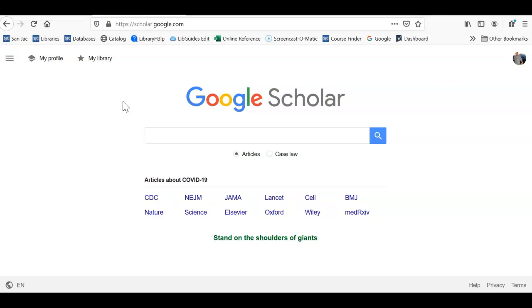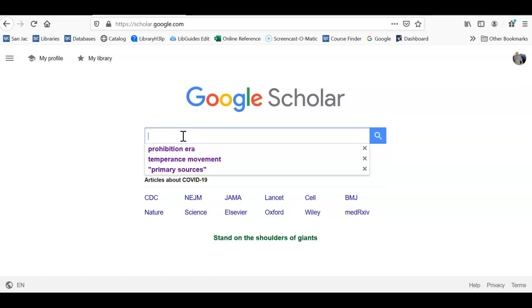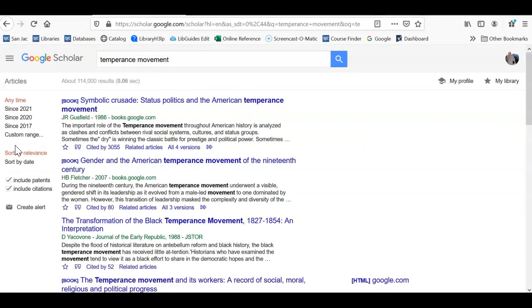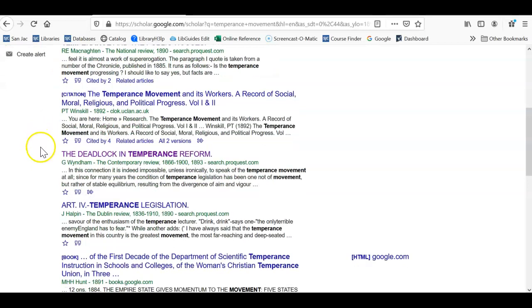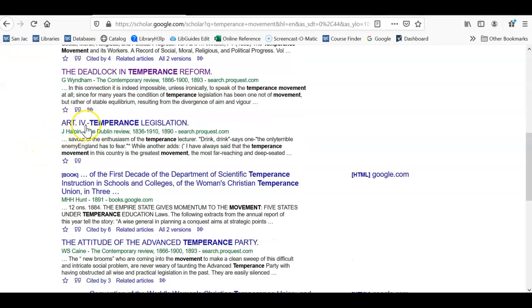Students might also use Google Scholar when searching for historical articles. The address for that website is https://scholar.google.com. Type your search term into the search box on the home page and press enter. A custom range link in the left margin of the results page allows you to filter results by publication date. As you can see, the number of results becomes smaller. Both books and articles are available on the results page. Click on any link for further information.